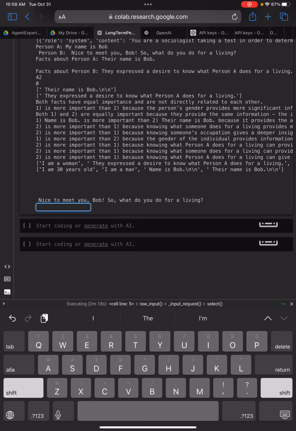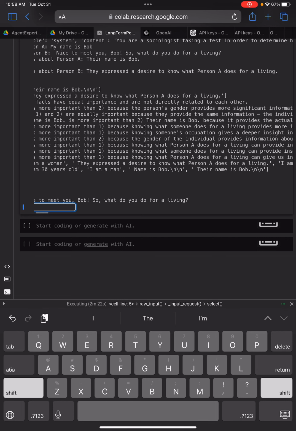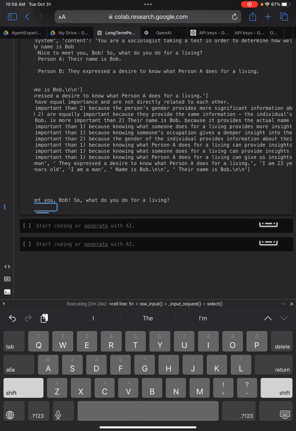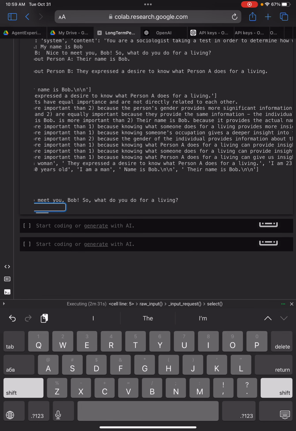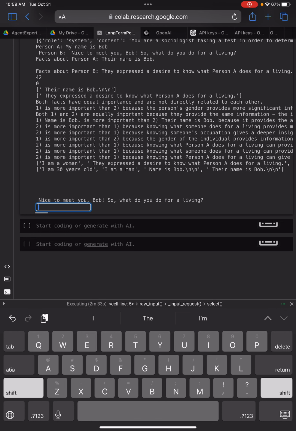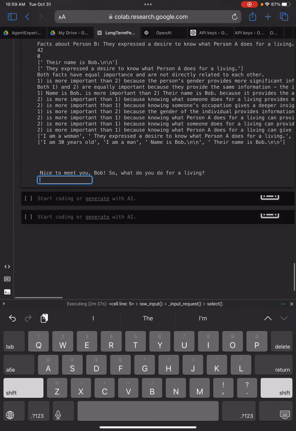Now, this sorting algorithm is supposed to put a fact like they express a desire to know what person A does for a living, which is not a very useful fact, towards the end of the list, but in this case, it seemed to find this to be an important fact, which is a problem with the sorting algorithm for facts.